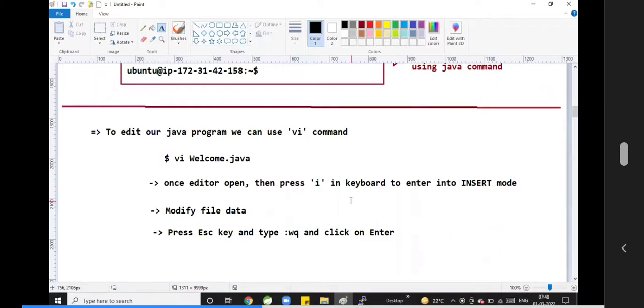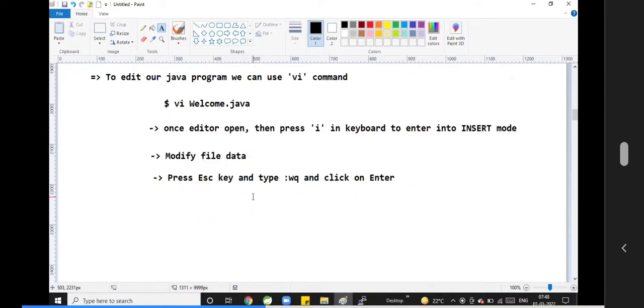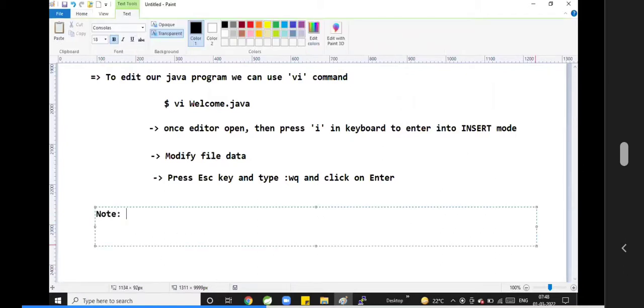Is this clear? How to edit our programs or our configuration files? How to edit the files by using an editor? Are you comfortable? The VI editor is used to edit the file data.